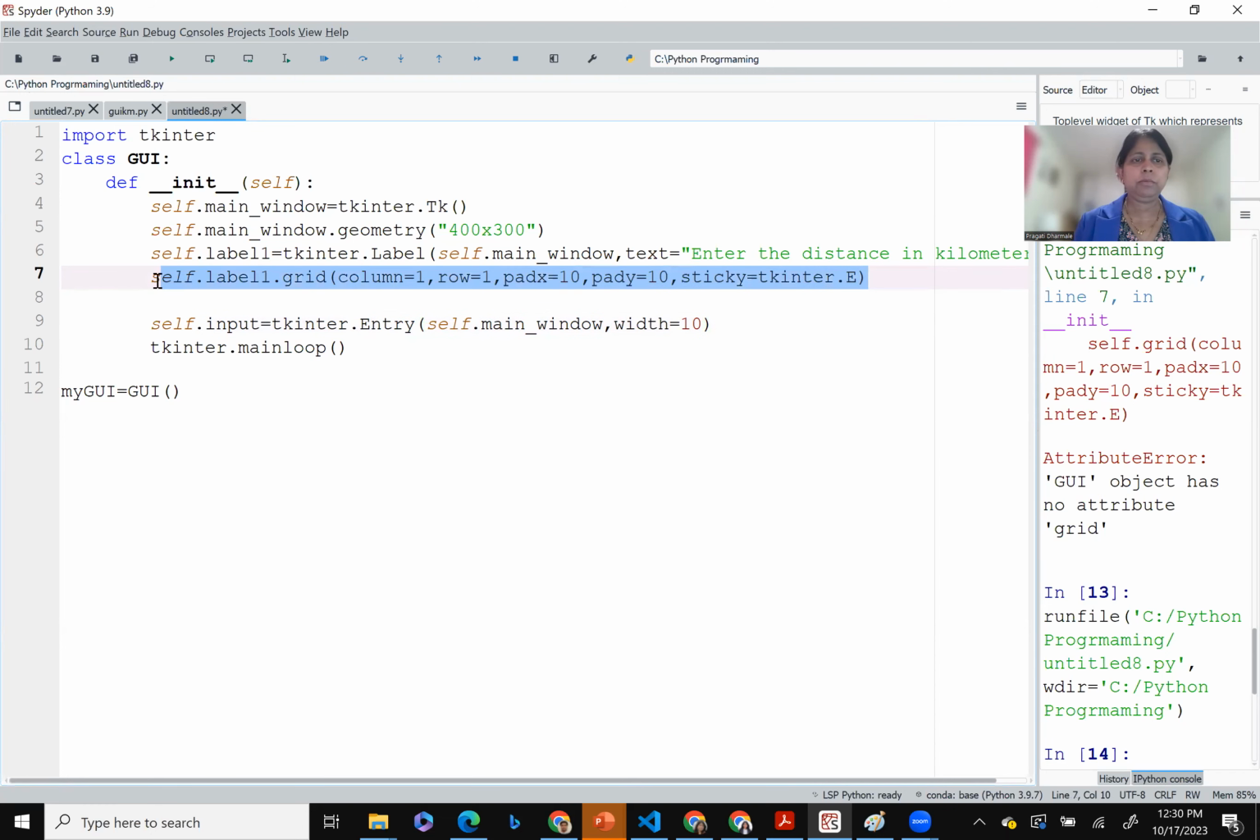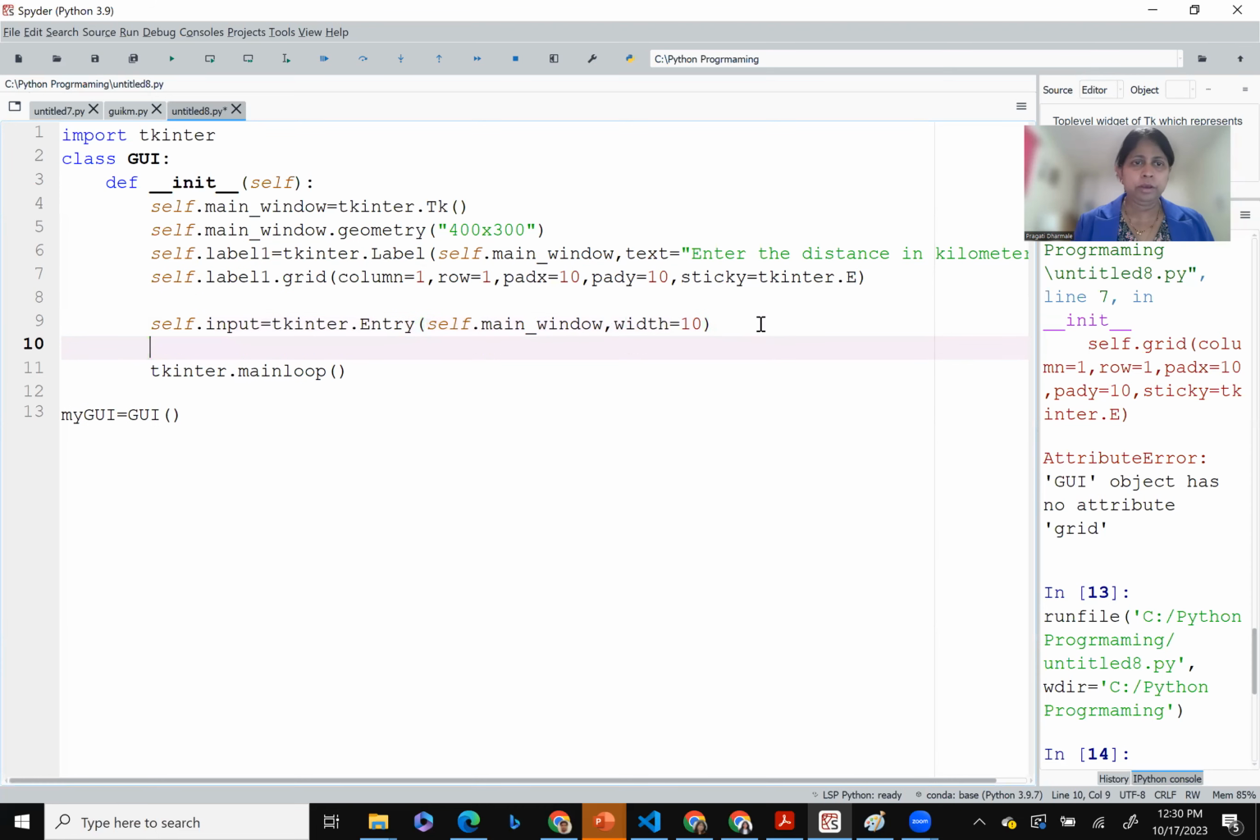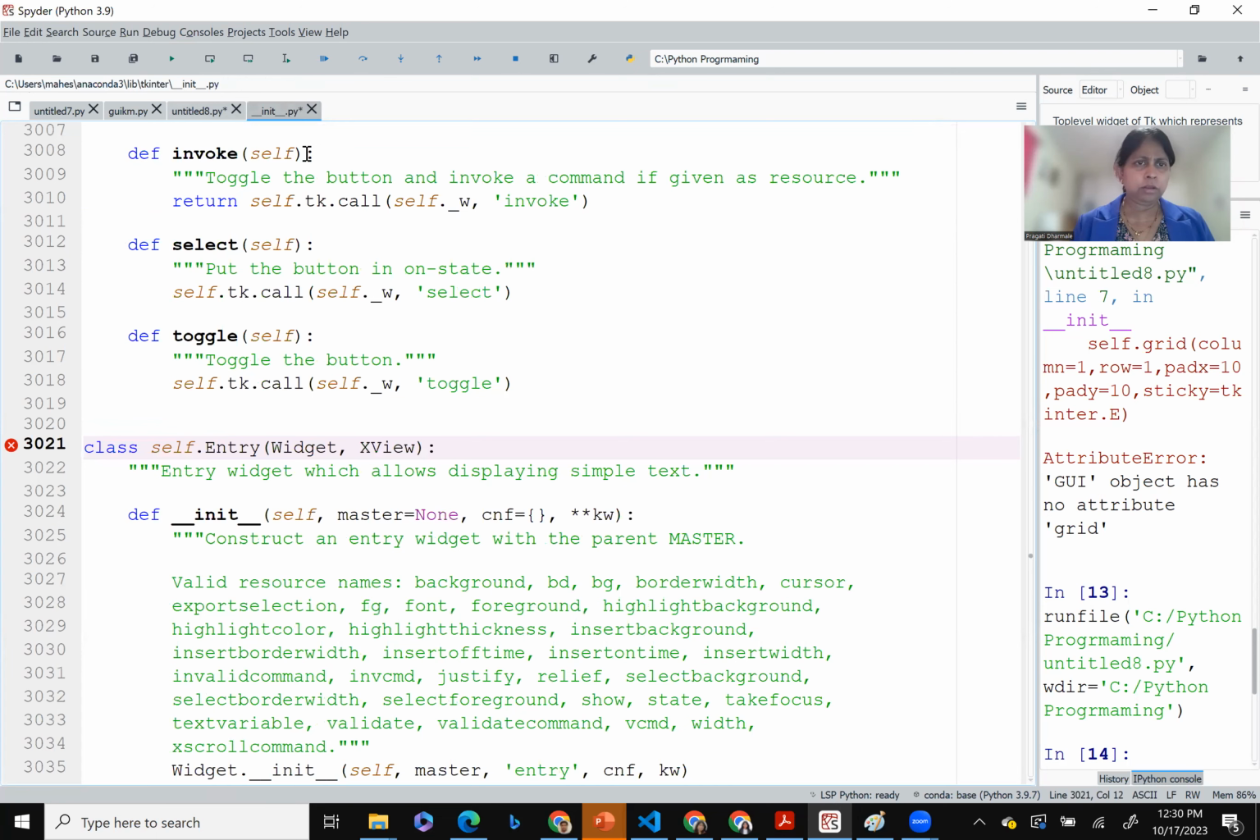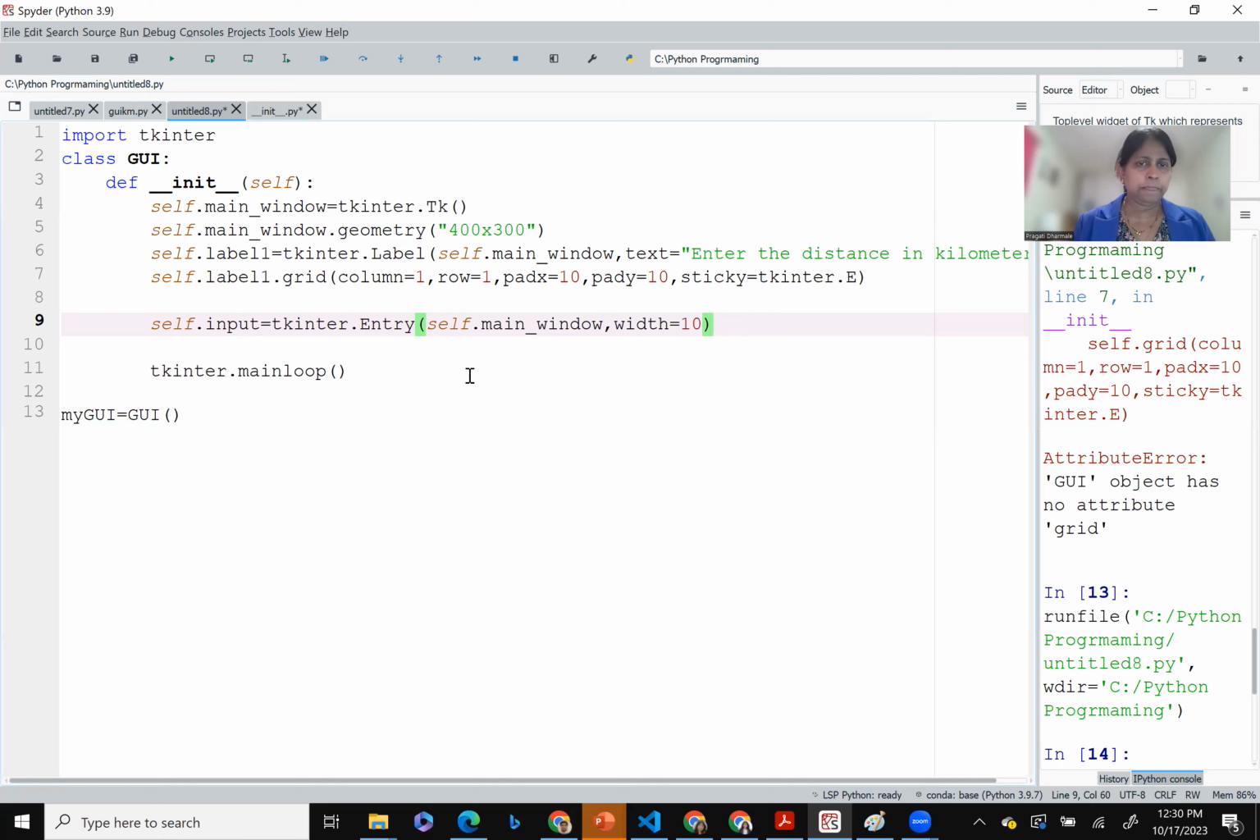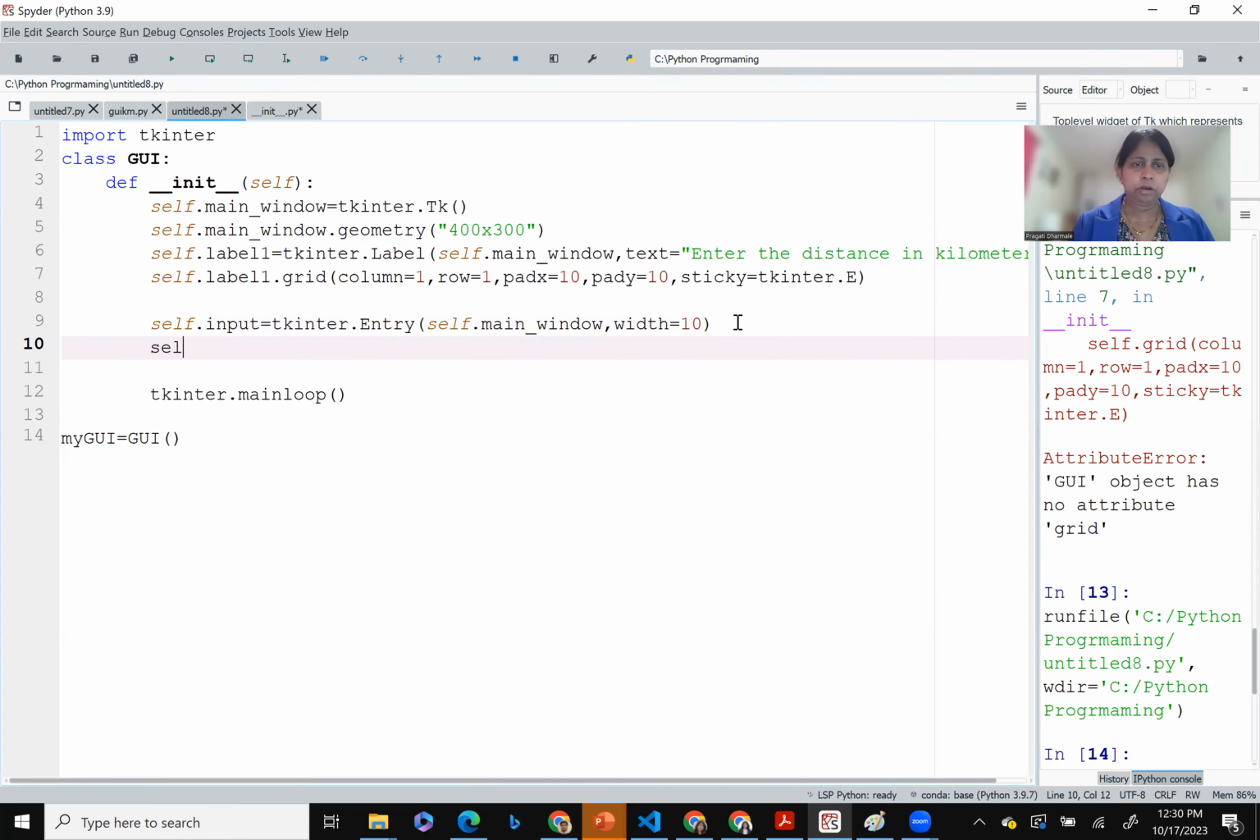So what I'm going to do is say self.input.grid, and inside that, I'm going to say column equals 2, row equals 1, and then padx equals 10, pady equals 10, and sticky equals tkinter.E, so that they are placed next to each other.